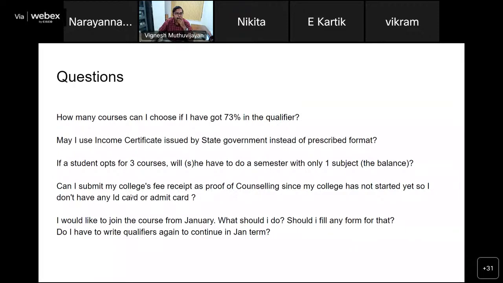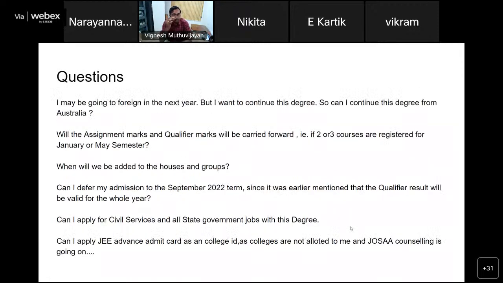Okay. Can I submit the college fee receipt? College has not started. Yeah, that is fine. That should be all right. So again, some of these questions are very targeted towards support. So please do talk to the support team. You can write to the support team, and you will be able to get this information.